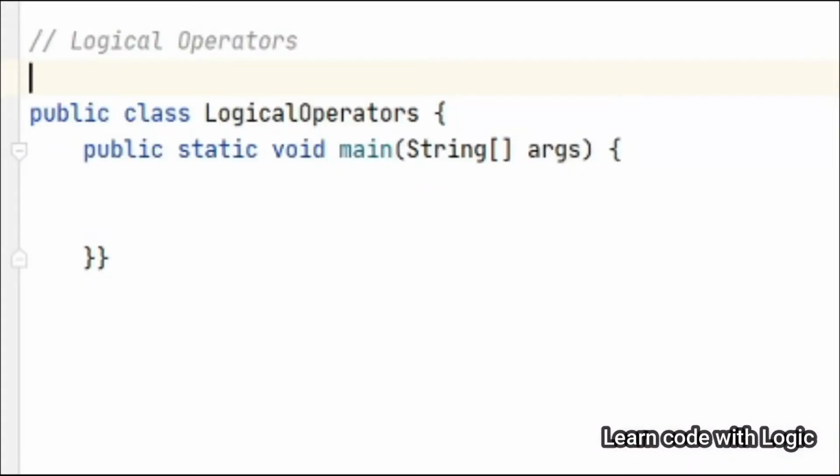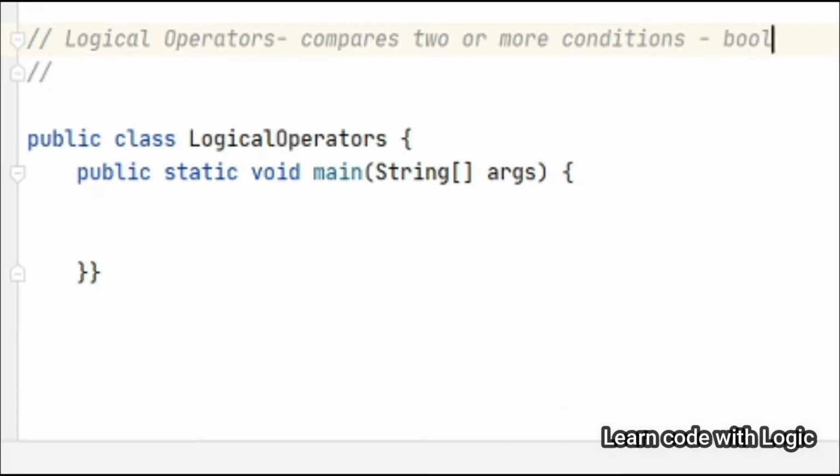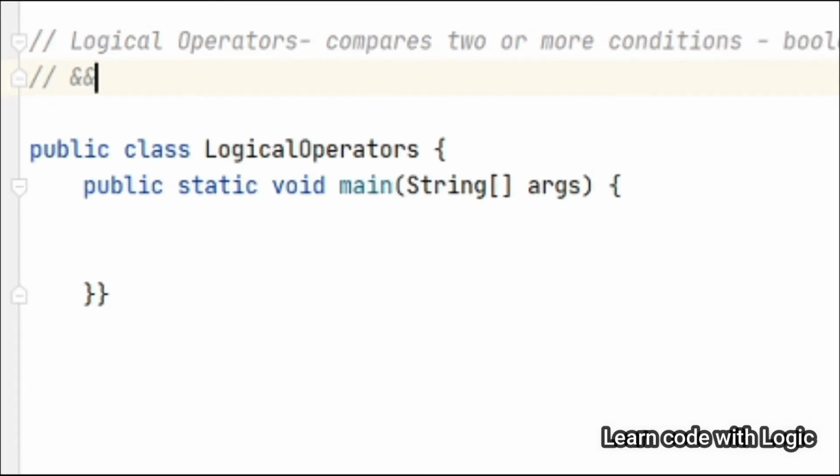Hey, welcome back to Java tutorials. In this tutorial, you will learn what logical operators are with some coding examples. Logical operators compare two or more conditions and return a Boolean value. Logical operators are and, or, and not.